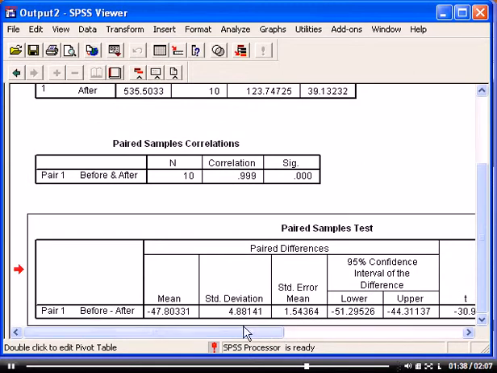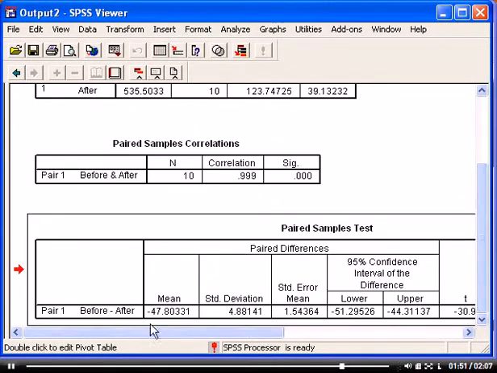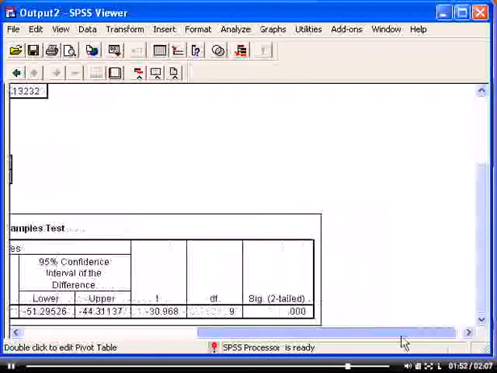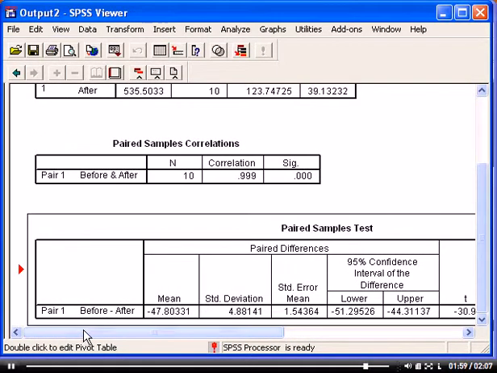And then here we've got the before and after numbers. The mean difference is basically the before minus after. And you can see it's before minus after. Before is smaller than after, and you can see it's negative. And then we've got the p-value, and it's basically saying that they're not equal. And that's how you do a paired t-test in SPSS.